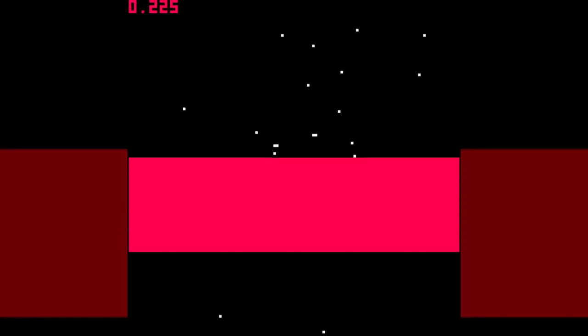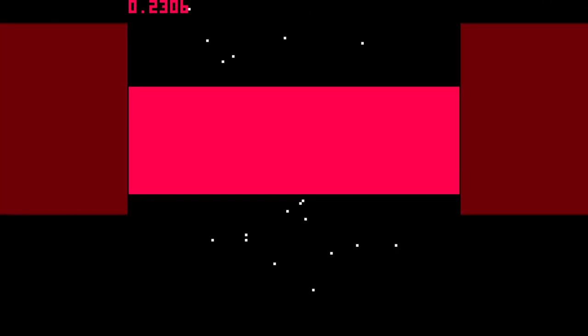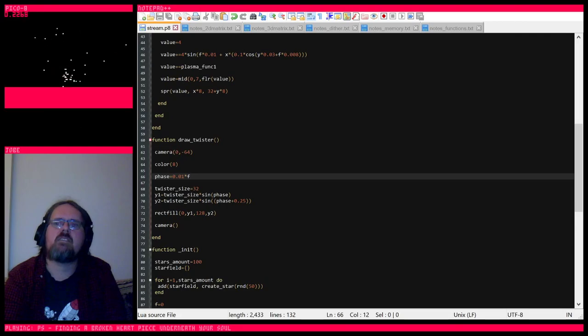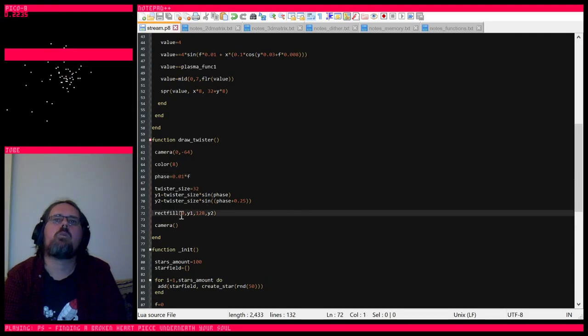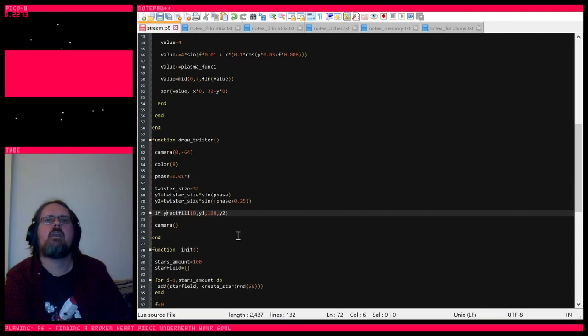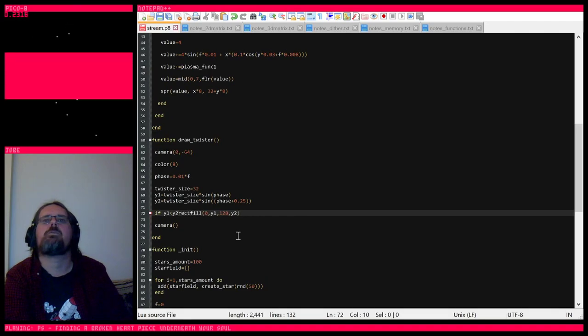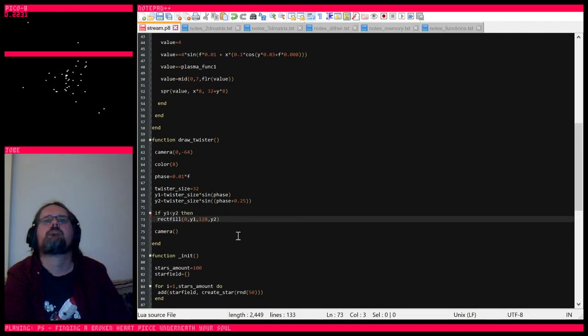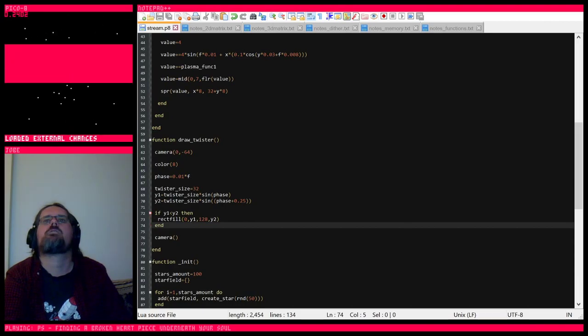So now we have one side of the twister right there. But we only want to draw it when it's actually facing the camera, so we're only going to draw it if y1 is smaller than y2. So let's see how that looks.